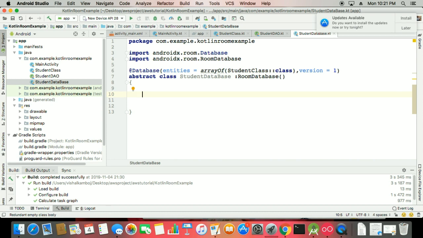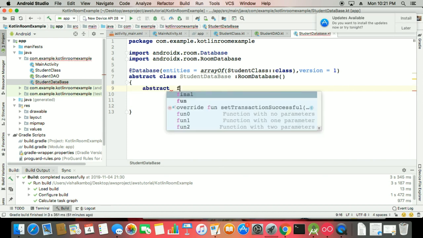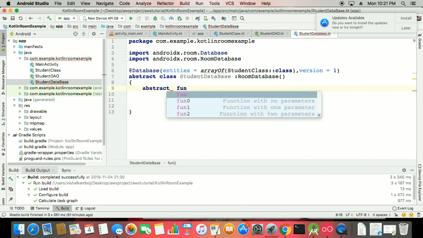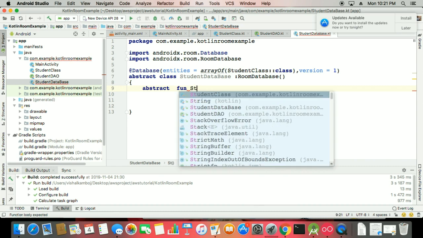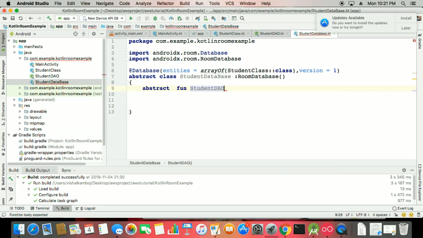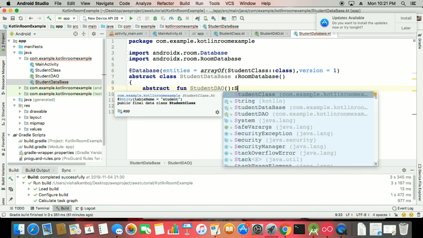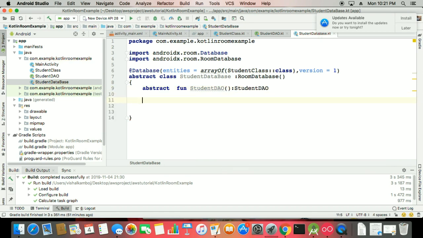That's our simple Room database, but here it is a little bit different, or we can say typical code, because as we create the instance in Java, here we need a singleton, or I create an instance for the DAO class. For that you need to make an abstract function, that is your StudentDao, which you have to create for the student.